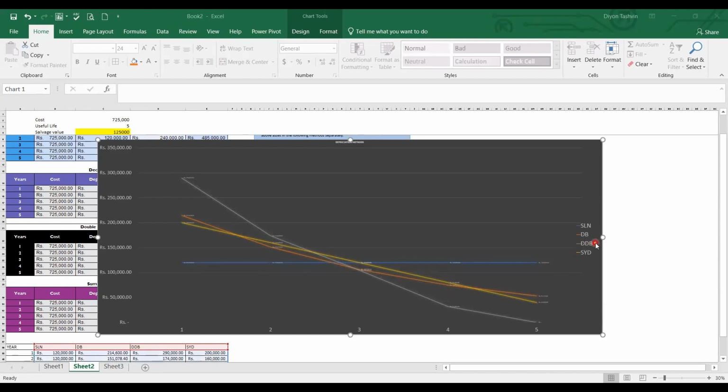When you go for the double declining balance, you can see there is a drastic drop in the depreciation, which means we are going to charge a higher amount of depreciation in the earlier stages, and a lesser amount of depreciation in the later stages. So this is known as an accelerated depreciation method. Why? We are going to charge more depreciation in the previous periods.